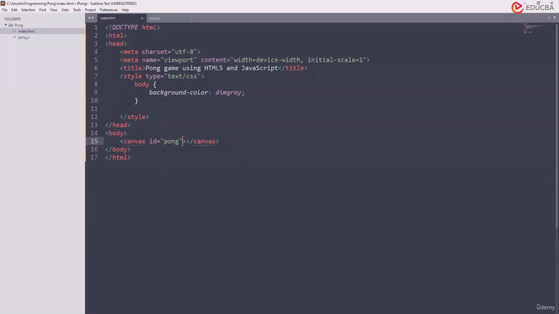ID equals pong, and then let's give it a width of 600, and let's give it a height of 400. Yeah, and there's nothing that we have to give it inside. And then we'll give script src equals pong.js.